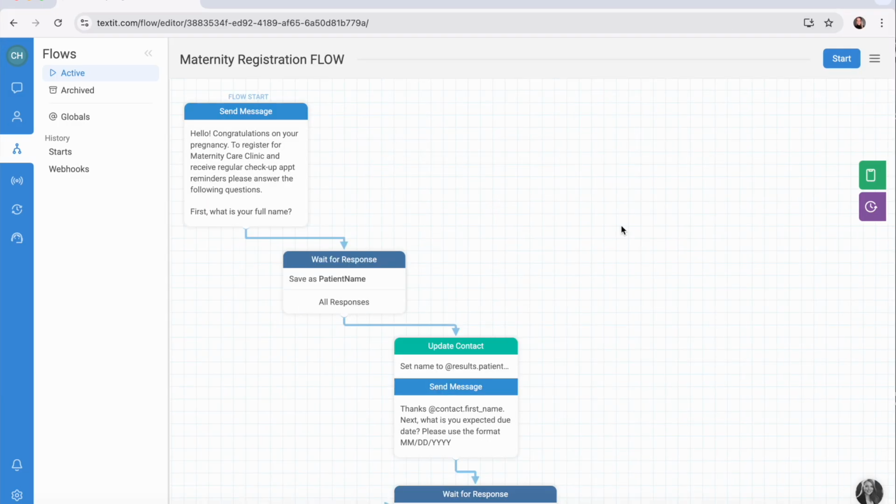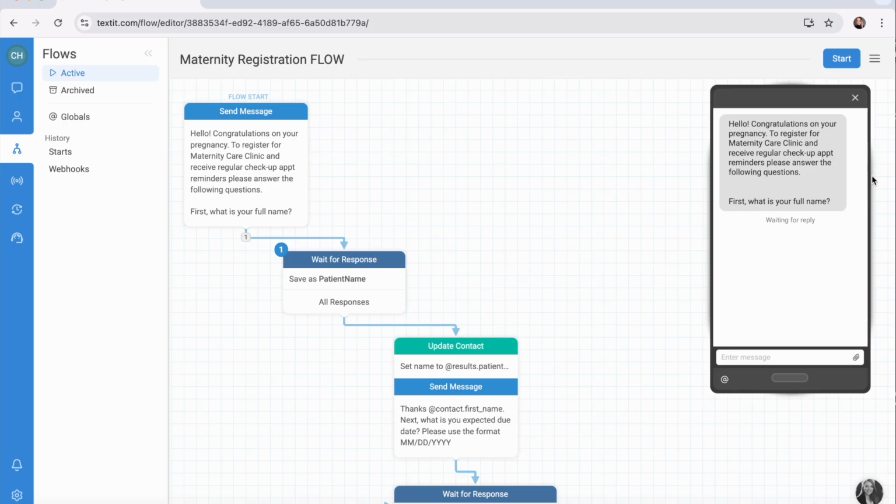Once we've finished creating our flow, we always want to make sure we run it in the flow simulator before we send it out to real contacts. Over here on the right hand side, the green icon says run in simulator. Click there. Okay, so when this flow is triggered, we'll receive this welcome message asking for our name. I'll enter my name.